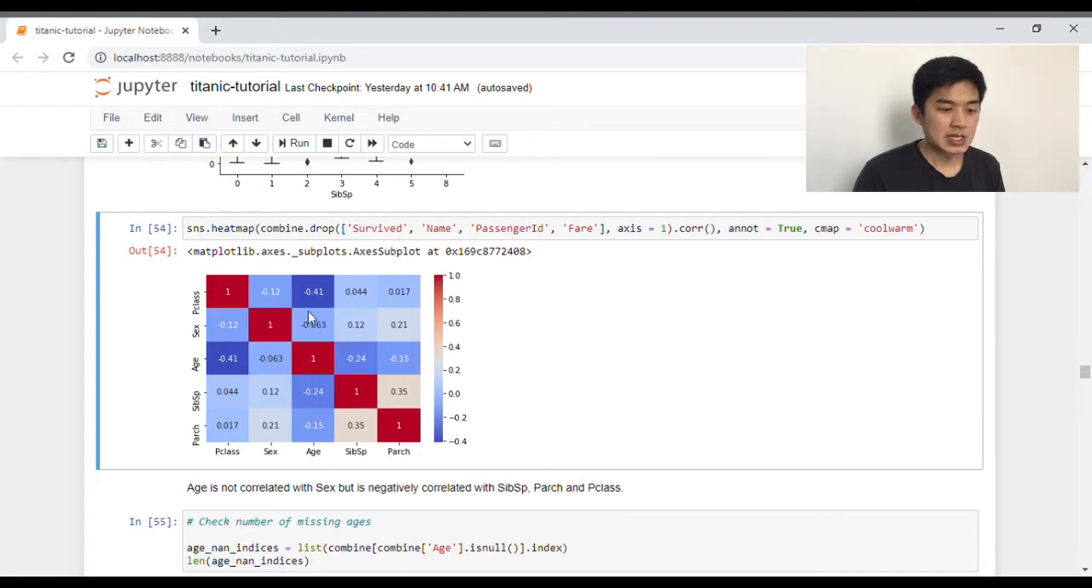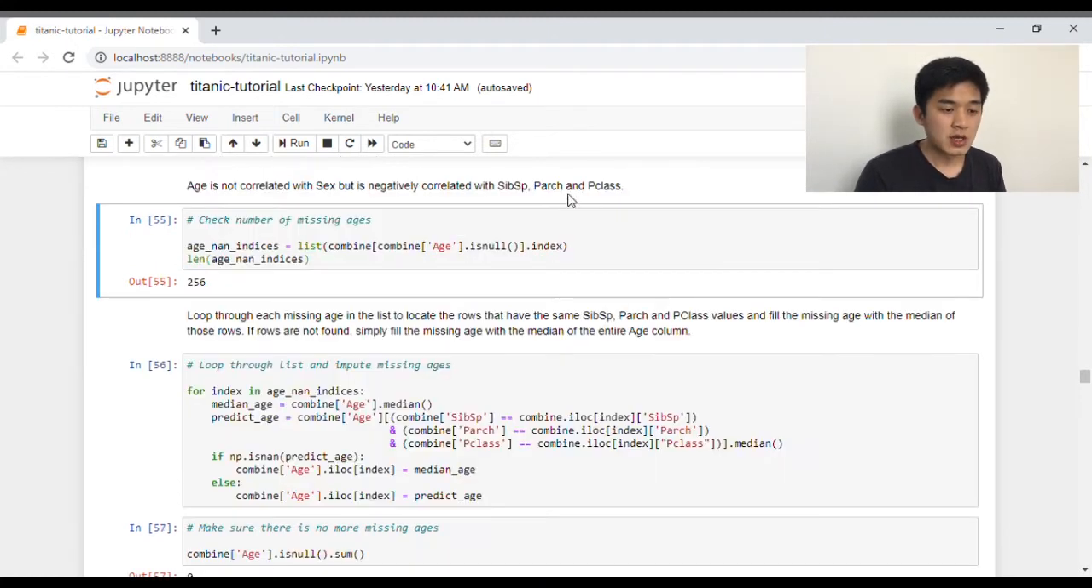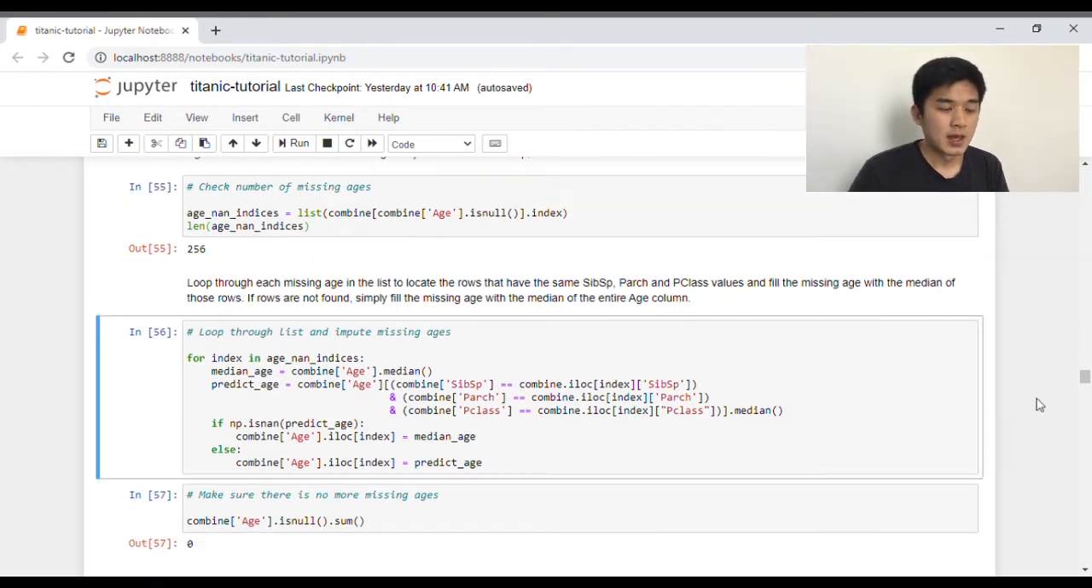As you can see here, sex has the lowest correlation with age, but age is negatively correlated with the other numerical features like SibSp, Parch, and Pclass. And so what I've done in this cell is to collect the indices of the missing values in the age column. Next, this for loop will loop through every single missing value in the age column and locate the rows that have the same values in the SibSp, Parch, and Pclass columns, and subsequently fill the missing age with the median of those rows. If no identical rows are found, simply fill the missing age with the median of the entire age column.